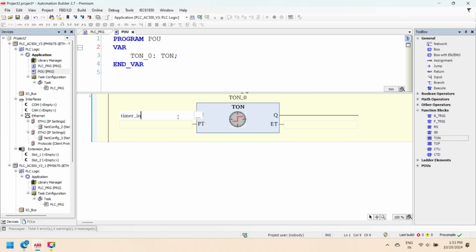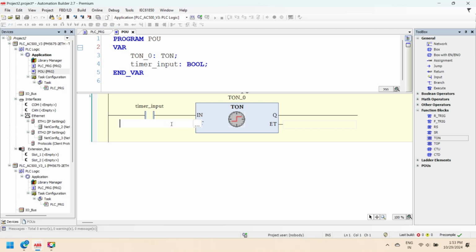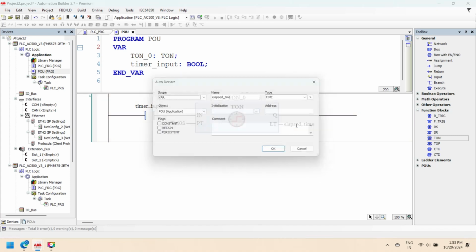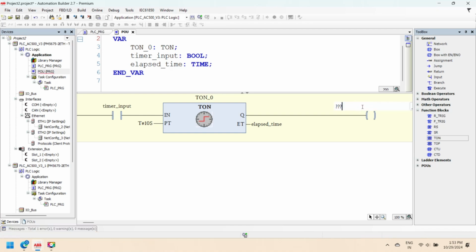TON is the on delay timer instruction in ABB PLC. An on delay timer delays the output turning on when the input variable of the timer changes from off to on, or false to true. Each timer function block is defined by a name. When the TON function block is declared, you define a timer name. In this example, TON_0 is the timer function instance name.